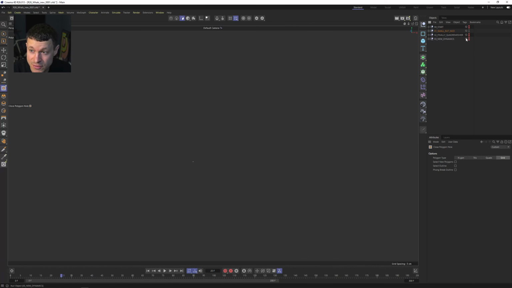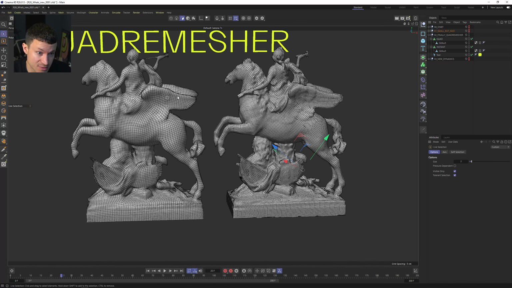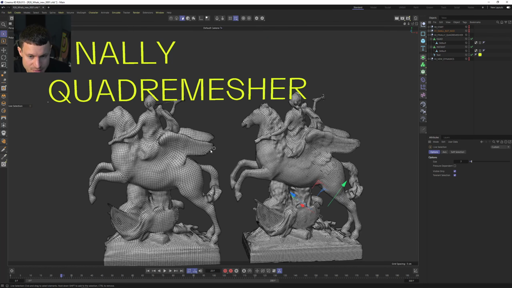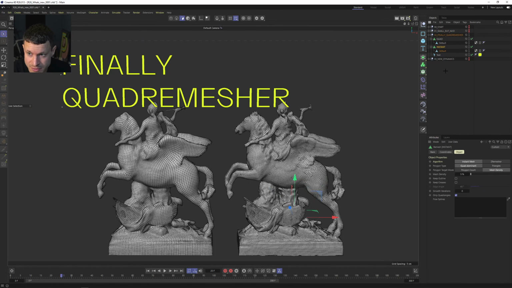So let's close small but nice, and let's open finally Quadremesher. And this is a huge update for me. Well, actually it's no update at all because I already bought Quadremesher, but I think this is really the best plugin out there, and remeshing your mesh is so important and so amazing. I use this tool every day, and now Cinema finally, I think, bought them or licensed their software, and now you can use the Quadremesher inside of the remesher tool.